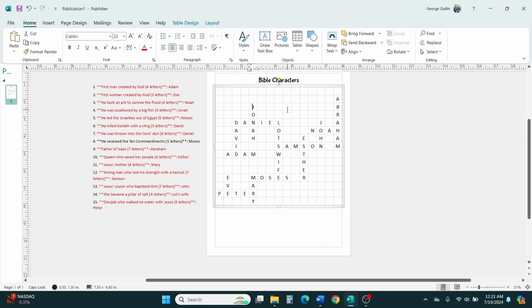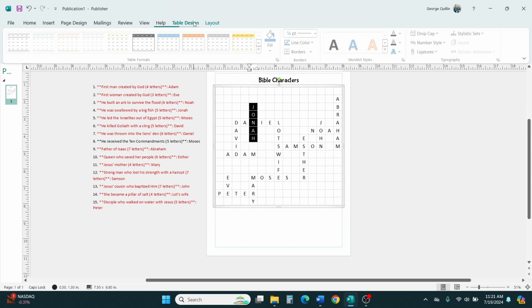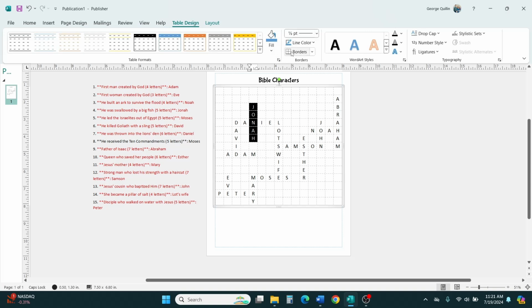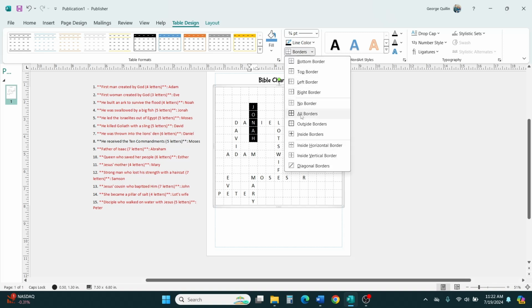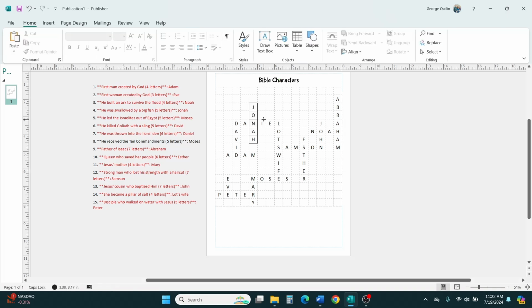Okay, so what I'm going to actually do now is go through each one where there's words. I'm going to highlight all the boxes that have letters. I'm going to go up here to table design. Here, it's where I can make borders around my boxes. I'm going to make my line size a little bit bigger. I'm going to make it black. And then I'm going to click on borders and I'm going to do all borders. And so what that does is put boxes around that word. And that's what the kids are going to write in. We're going to delete the letters and they're going to write in those boxes.